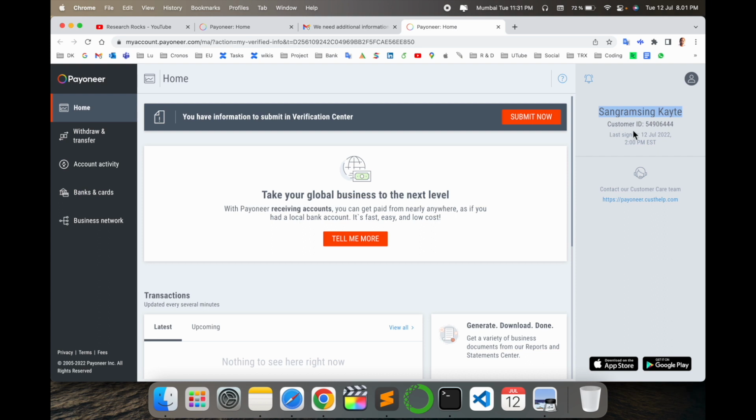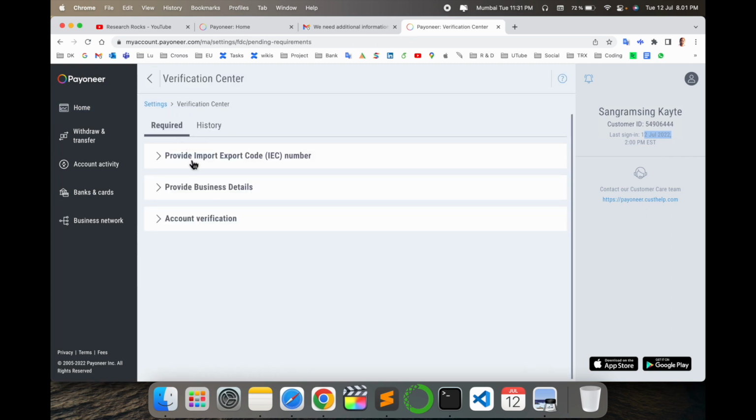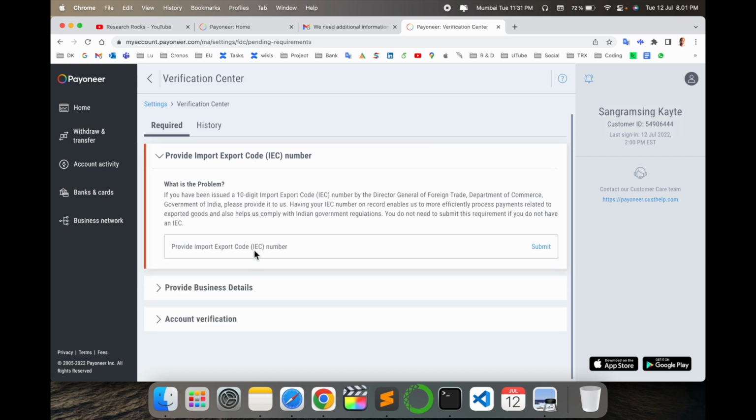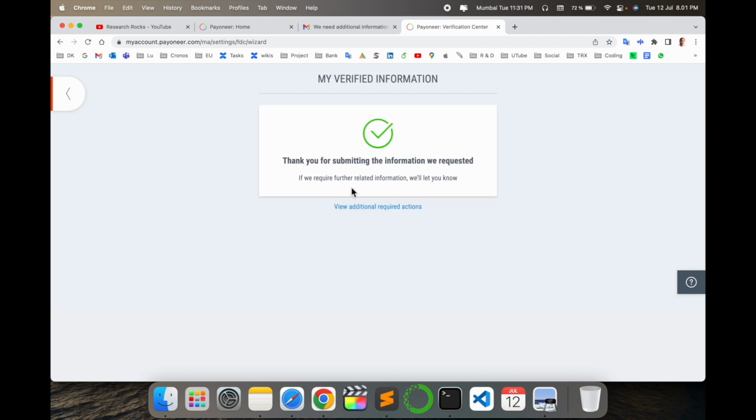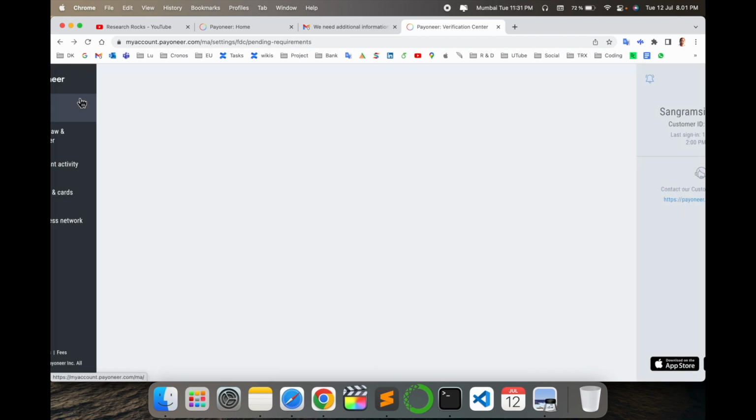Look at this, my name, customer ID, today is July, and it asks to tell me about your information. You are informed to submit the verification here, submit. As required, provide the import export code here. You need to provide the import export code here, submit. Now please enter your 10 digit number if you have a PAN authorized. So you can put in your PAN number. So I put in my Indian PAN number. Wait a couple of seconds. Thank you for submitting. Now we can go back here.